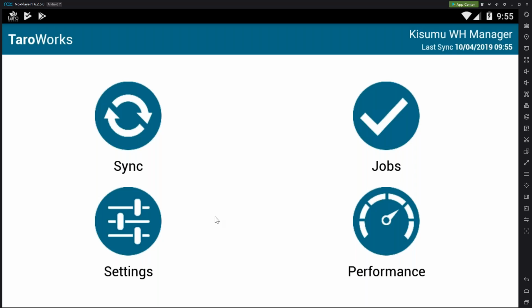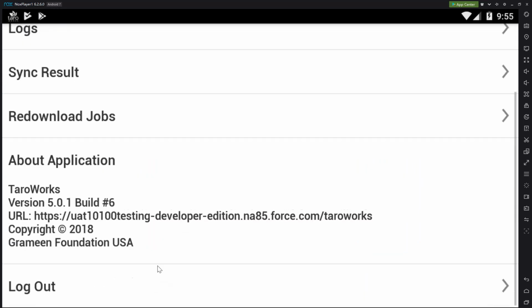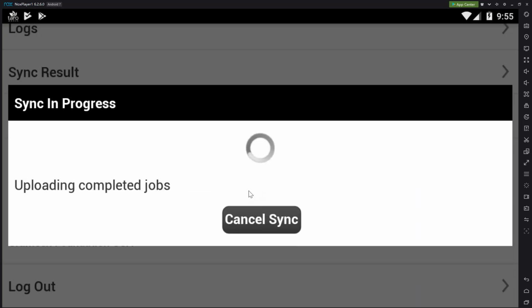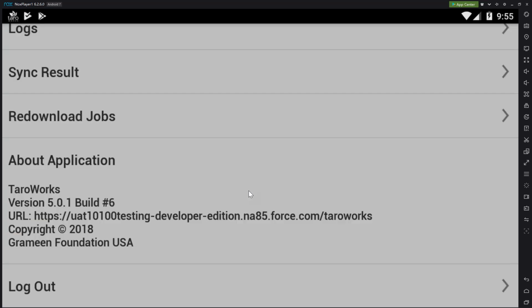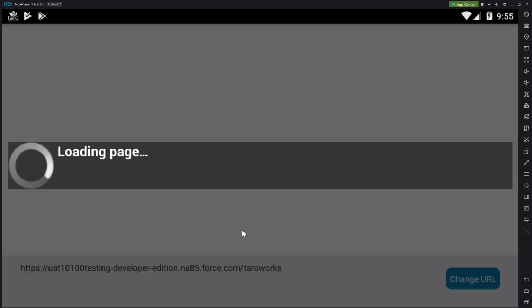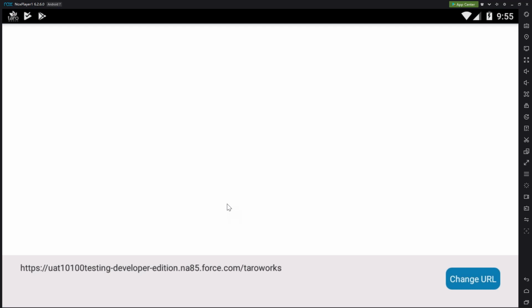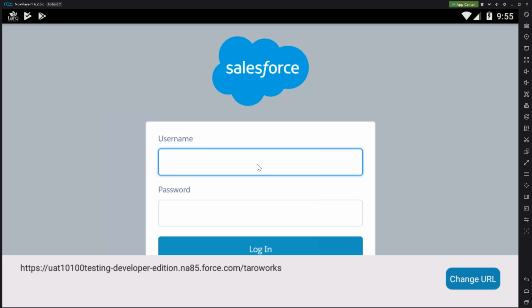So I'm going to log in as a sales agent. With TaroWorks, this is TaroWorks functionality, you can control which users can do what kinds of jobs, or essentially field activities.